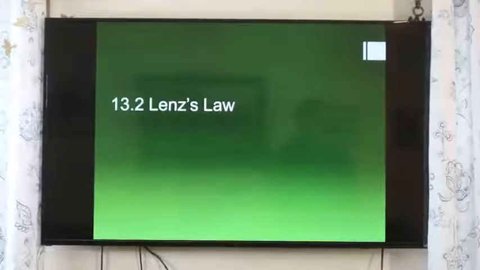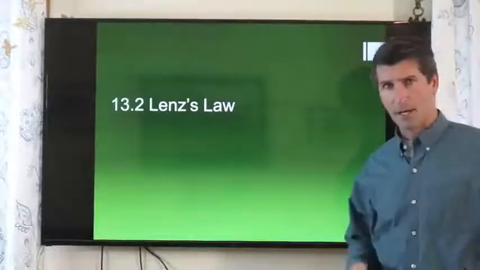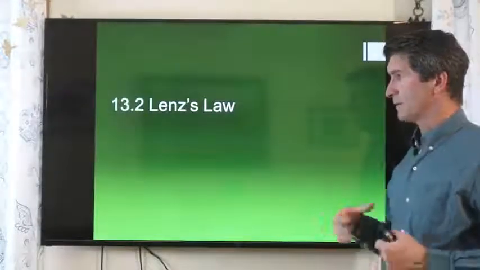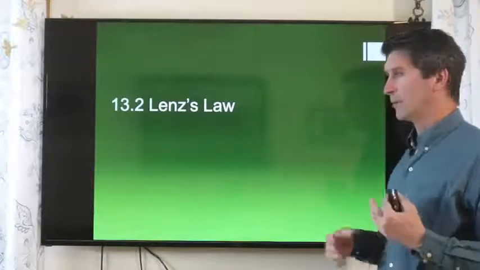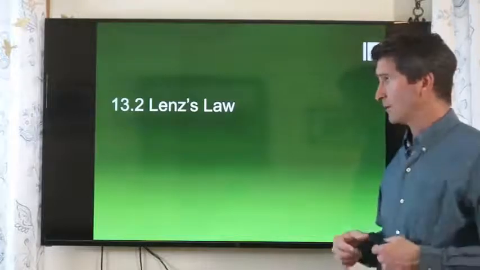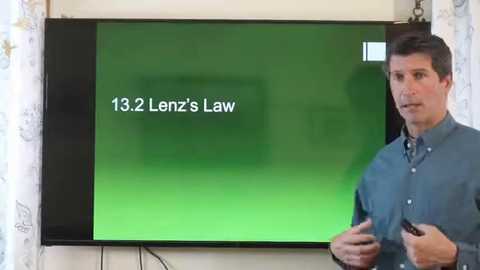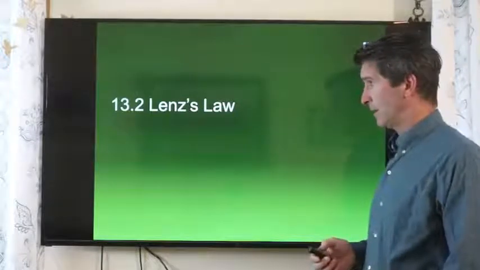Lenz's law. We're going to take a look at where that negative sign in Faraday's law actually comes from. Lenz's law was actually developed after Faraday's law, but really when we write down Faraday's law of induction, we're using the work of Faraday and Henry plus the work that Lenz did a little bit later on.